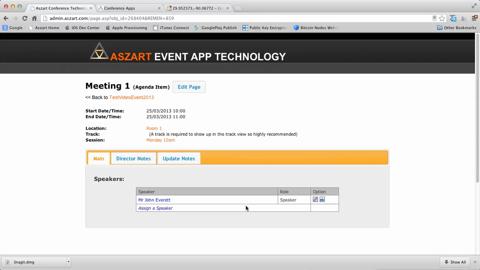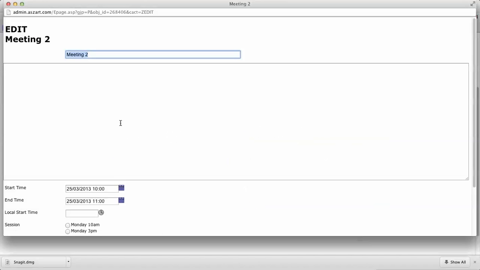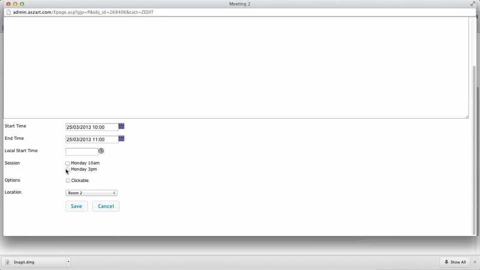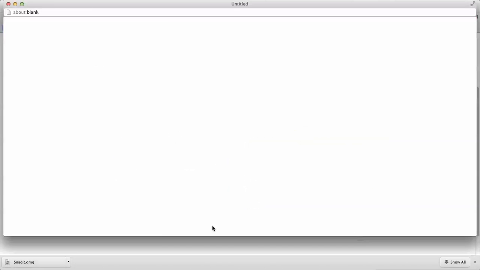Let me go through and do one more. So we'll go back to the agenda items here. We'll go to meeting 2. This time I'm going to use the shortcut of the button here to assign it to a new session. So let's put it again Monday 10 a.m. So all of these are Monday 10 a.m. sessions.